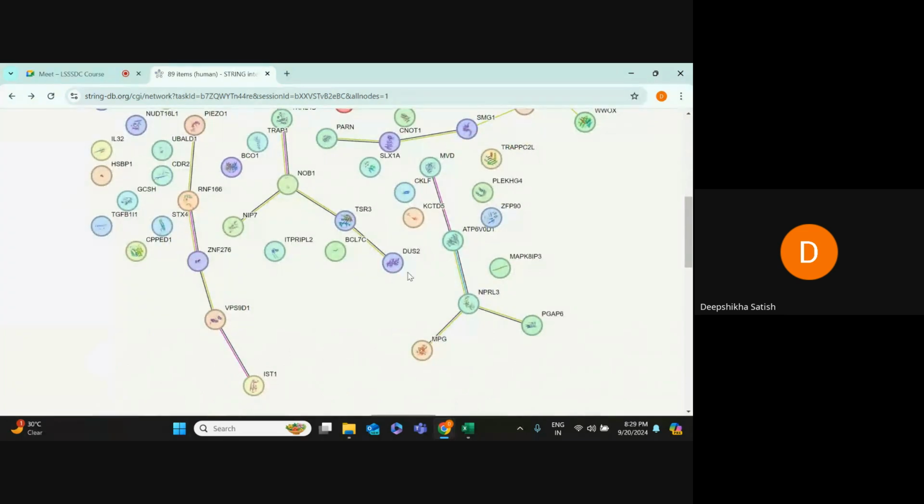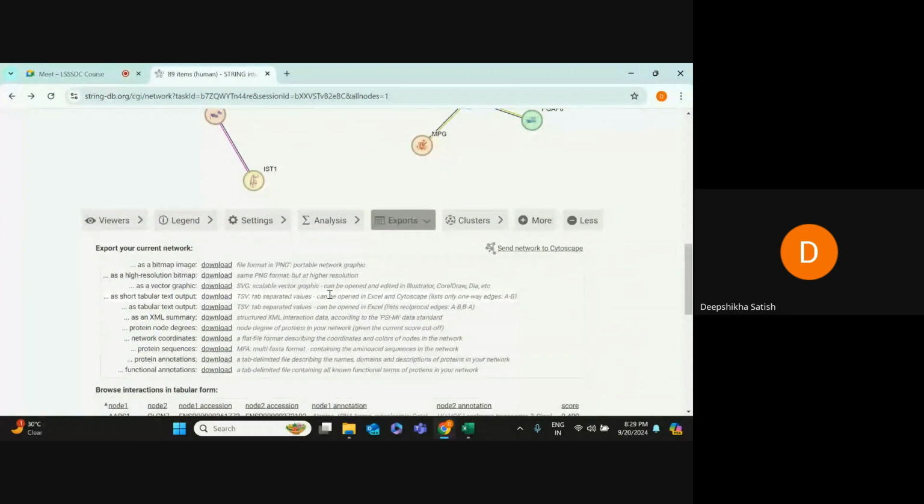So for that, now you have to download this file, which is opened in Excel and Cytoscape. Can you just download this in your system?